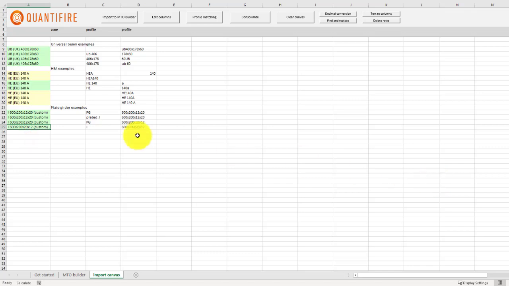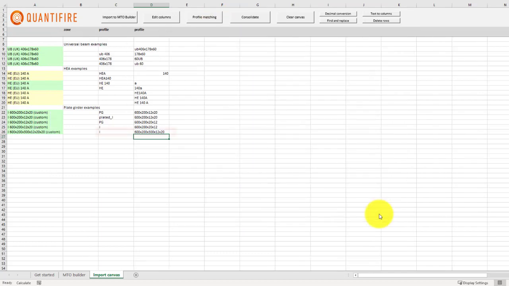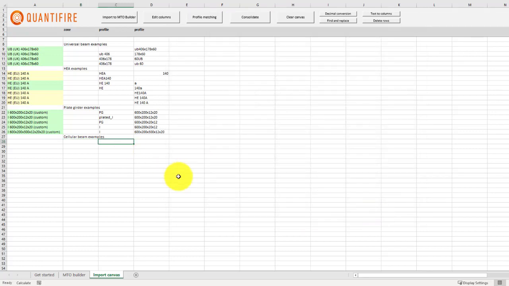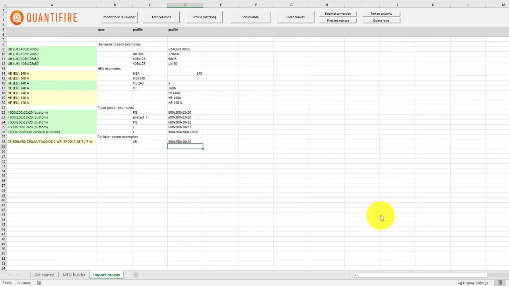How about an asymmetric section with different size top and bottom flanges? The software recognizes the additional dimensions in the context of an I section. The canvas can also be used for beams with web openings. Ensure that a prefix relevant to cell beams is adopted and enter the dimensions similar to an I section. Quantifire displays the cell beam notation it needs to adopt, including the web and flange section factors.